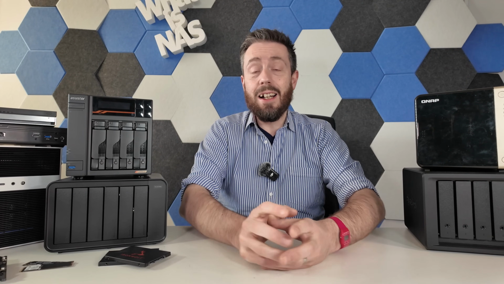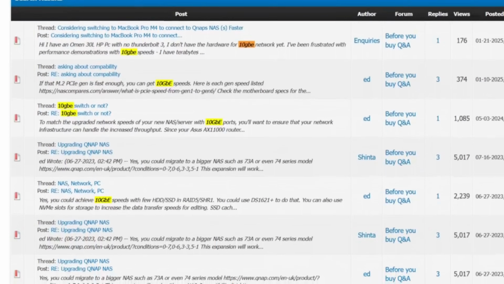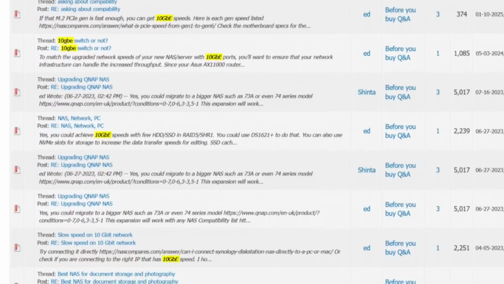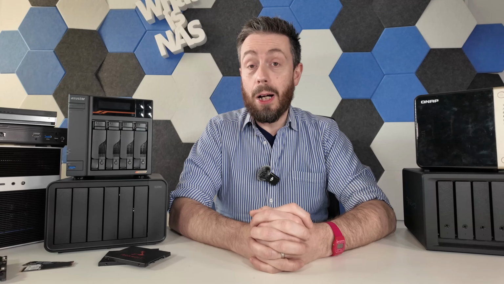And I would say hands down, the most common issue people have encountered is having a 10 gig NAS and not getting 10 gig speed. In other words, 1000 megabytes per second, 1024. Don't be that guy in the comments. But basically 1 gigabyte per second performance.